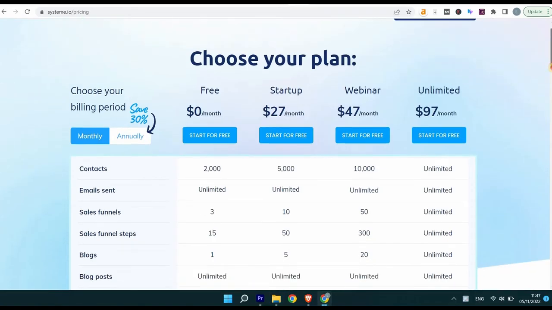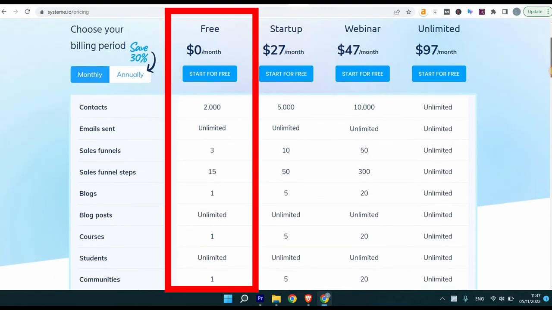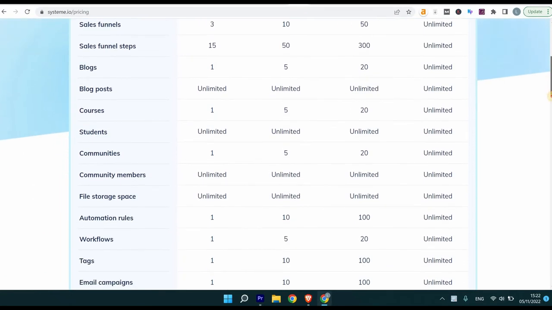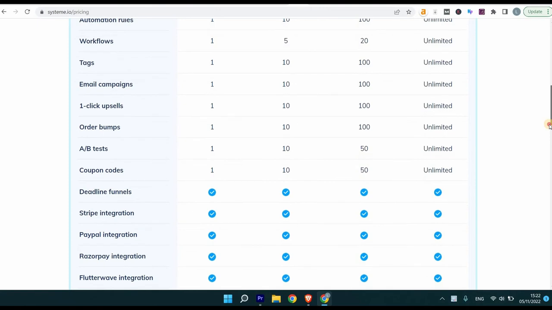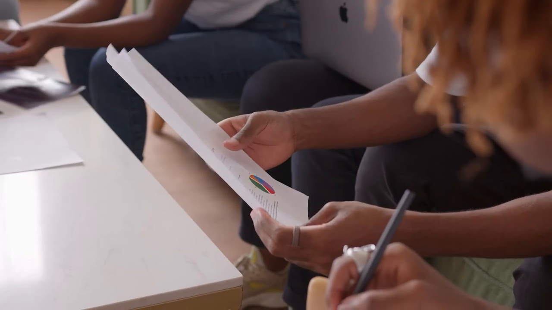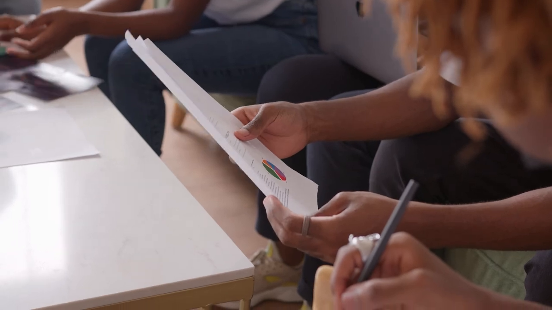Now, the great thing about Systeme.io is you can start for free, and you can start collecting emails without paying a cent. Check out this free plan here that you can build sales funnels with. At this moment of time, you can have email contacts of up to 2,000 people with 3 sales funnels, with 15 sales funnel steps, and all what you see here for free, which is absolutely amazing. But later, when your business grows, you can obviously scale up for just $27 per month. So you can start your online business for free using this tool.